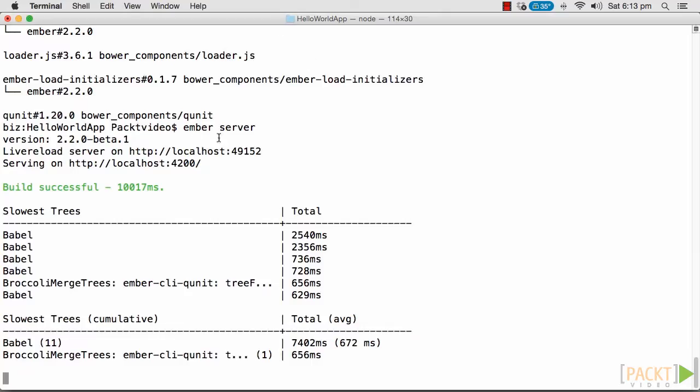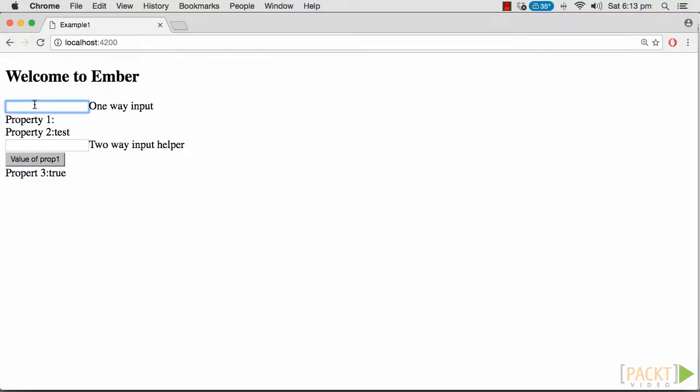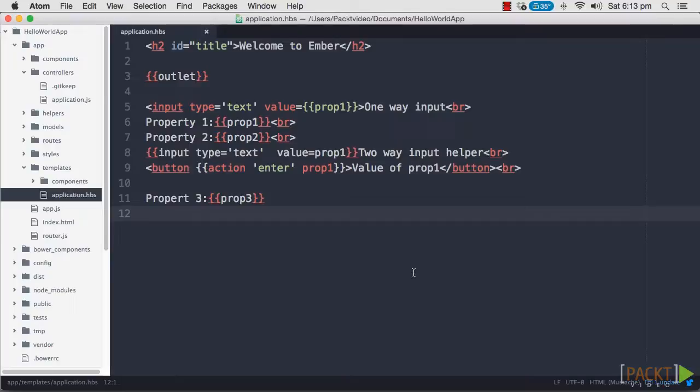Start the Ember server and update the values in the one-way input. You can see that even though the bracket input tag value is set to prop1, it's not changing the prop1 property elsewhere in the template. This is because the value is set to work only one way. The only way to change the value of prop1 in the controller is to send it as an action back to the controller from the template.